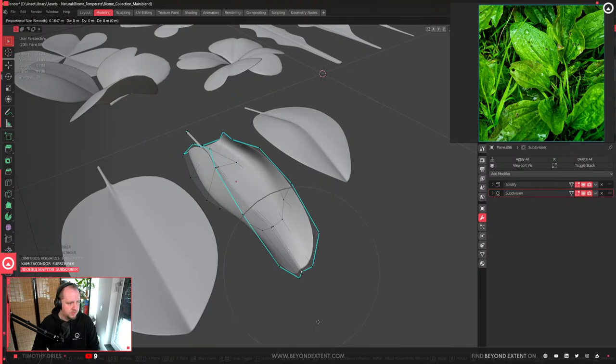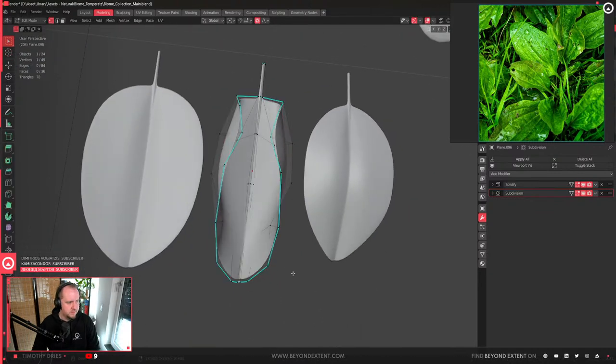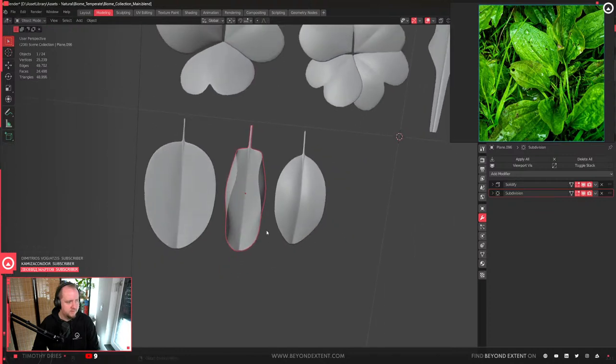No worries. That look good? No, that doesn't look good, because that messes up the silhouette of it.